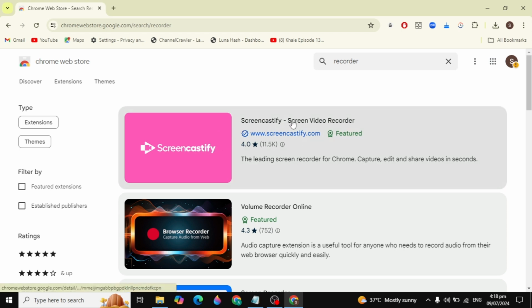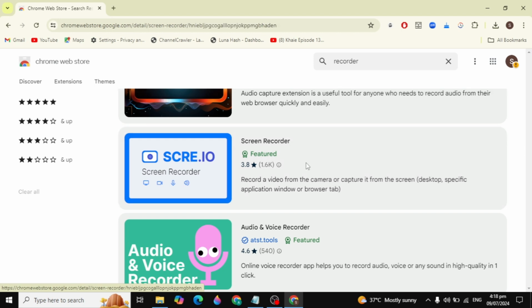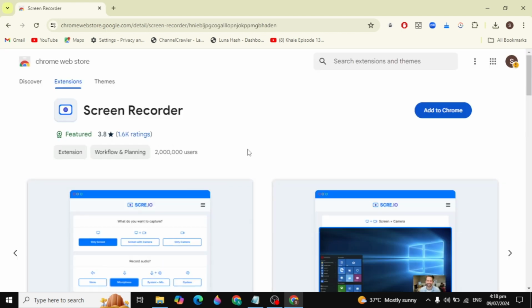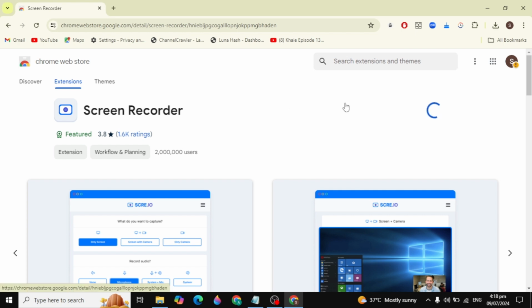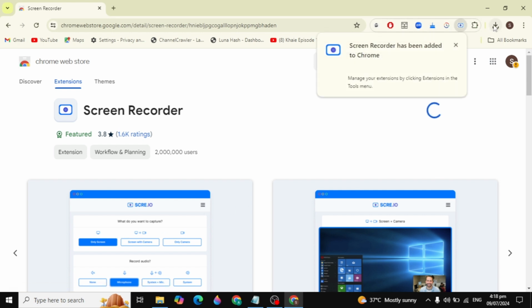Just click on any extension to open it. So you can download it: click on the extension, click on Add to Chrome, and then click on Add extension. Now it will start downloading and installing into your Chrome browser.